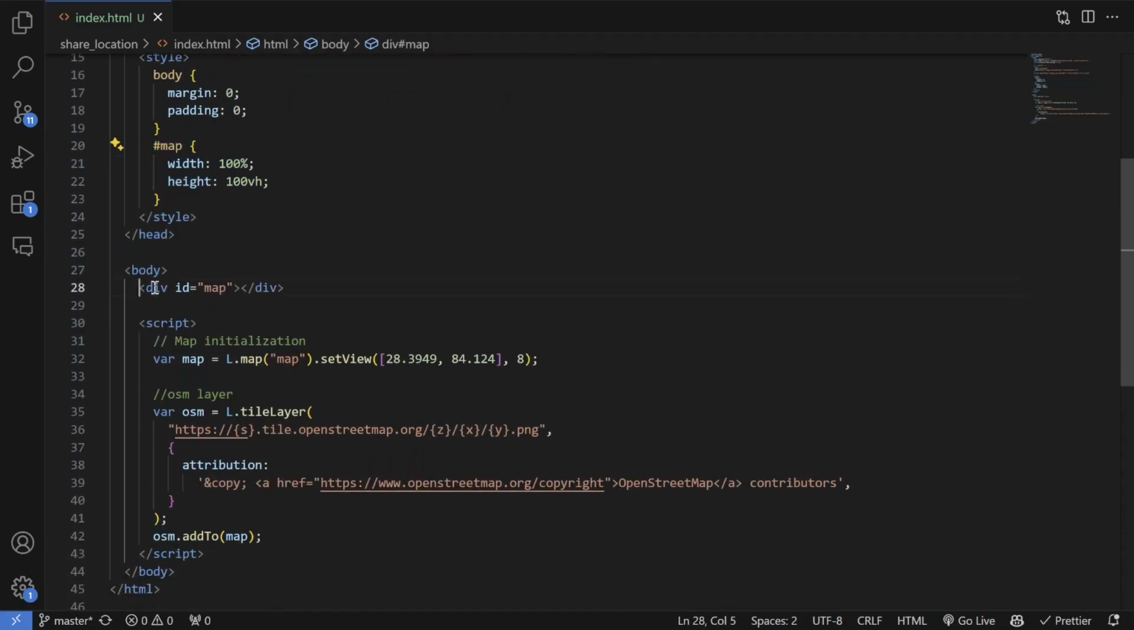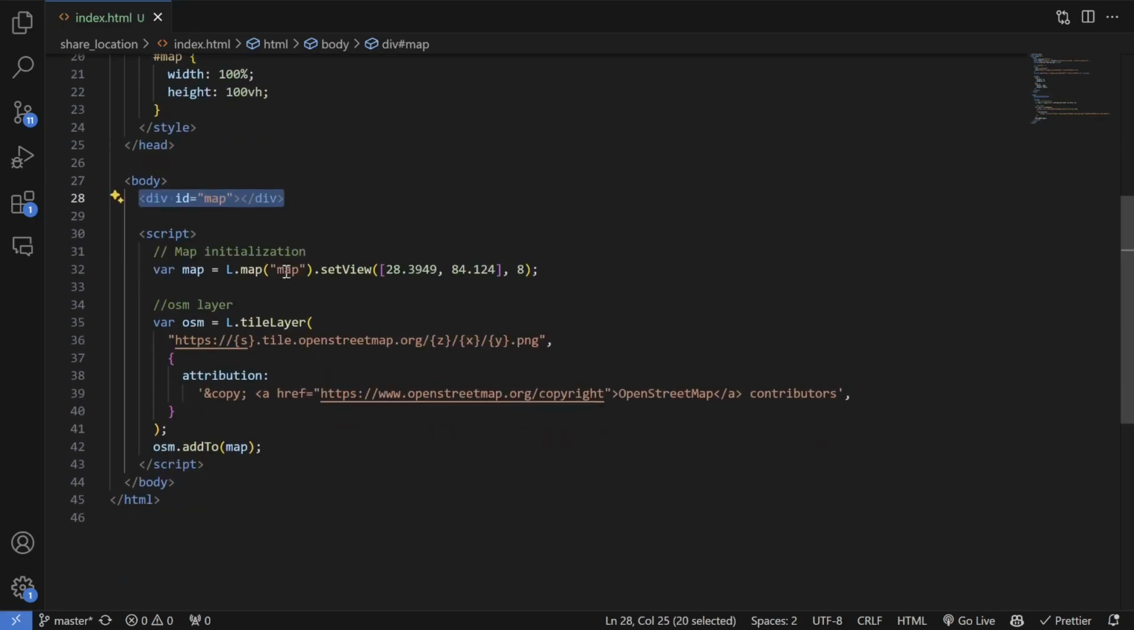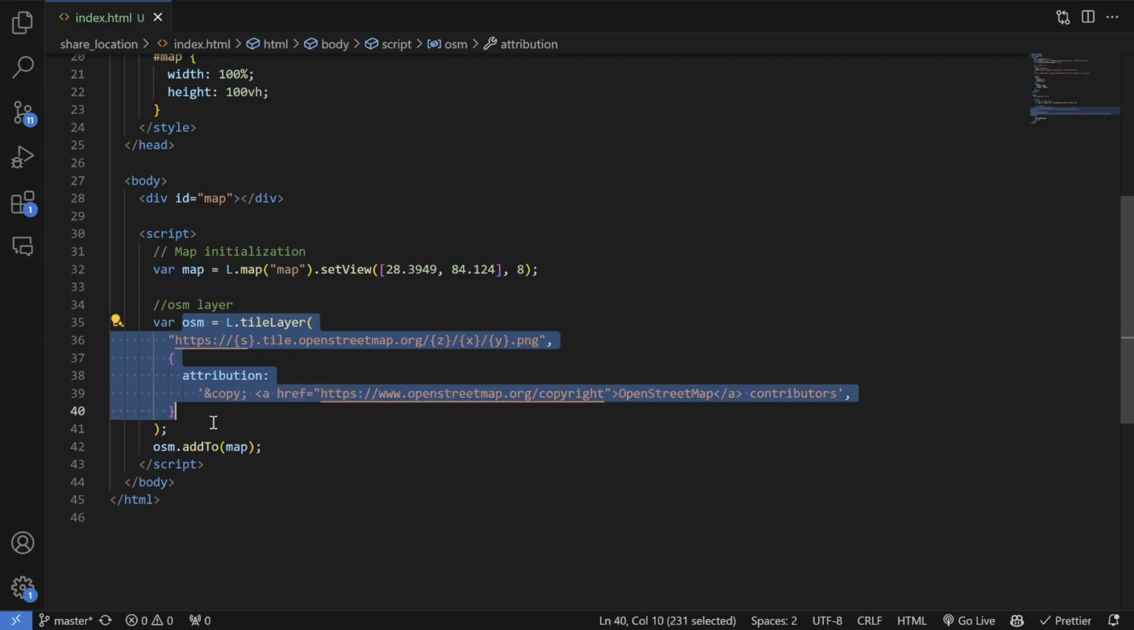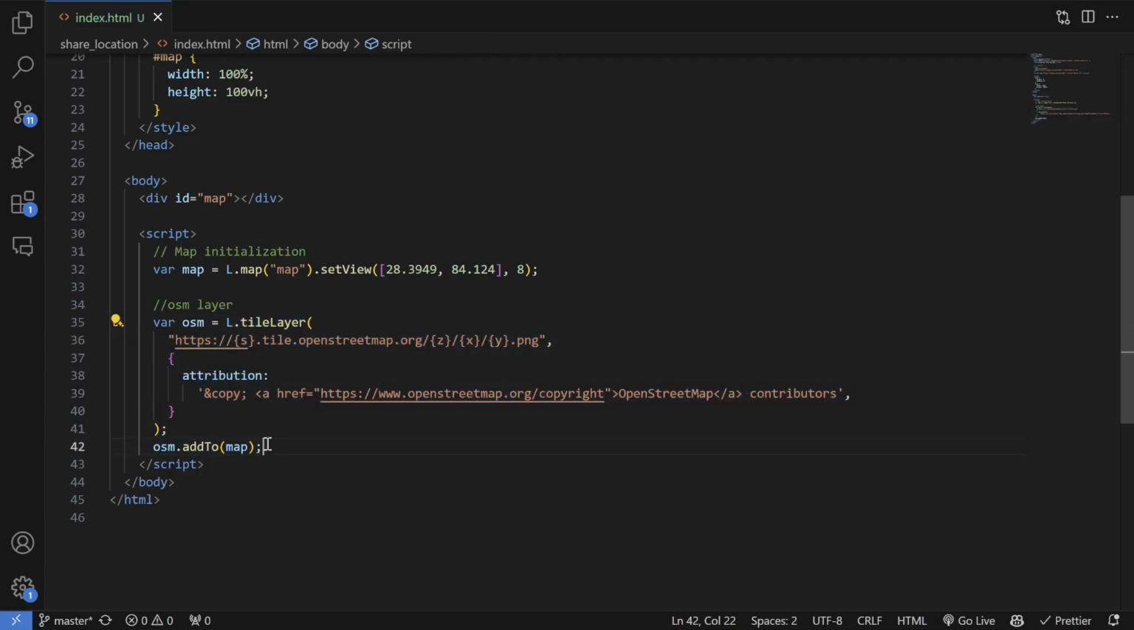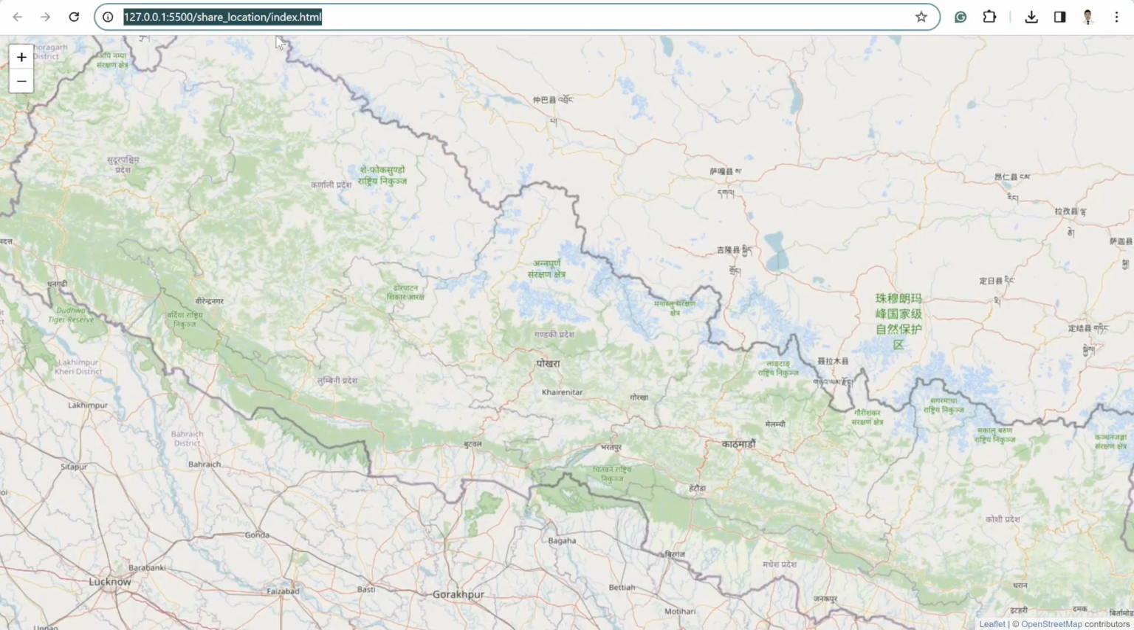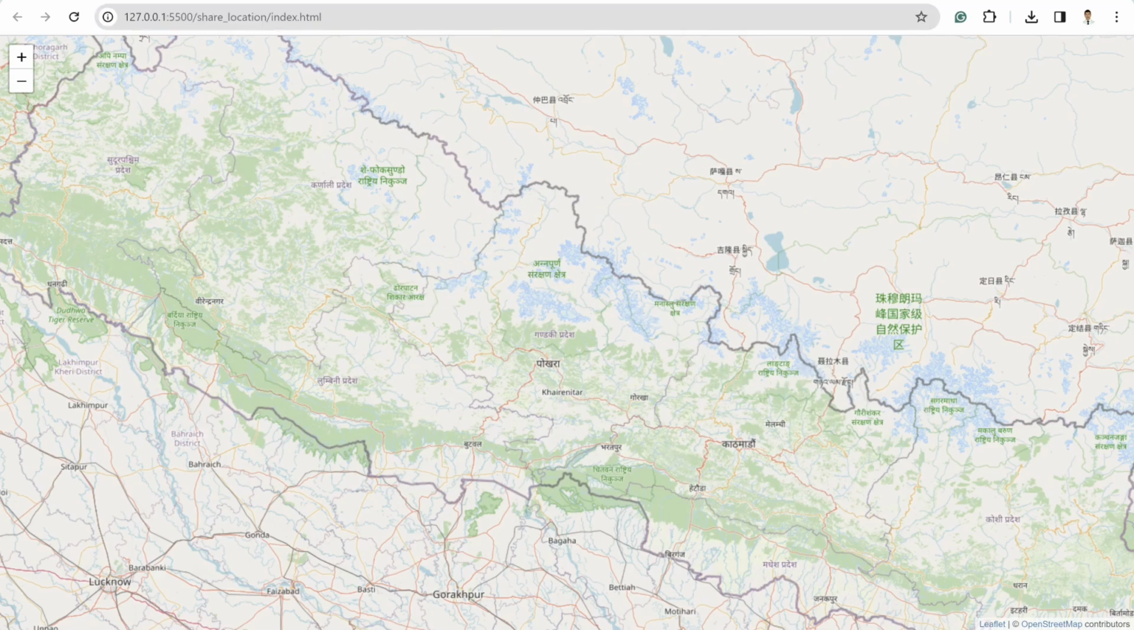And I have the div element with the map, and then I set my map to a latitude and longitude value with a zoom level of 8, and I loaded the OSM map and then added it to the map. Don't worry about it, I'll share it in the video description. And if you did it correctly, you will be zoomed in to some region of Nepal, and this is your basic map.